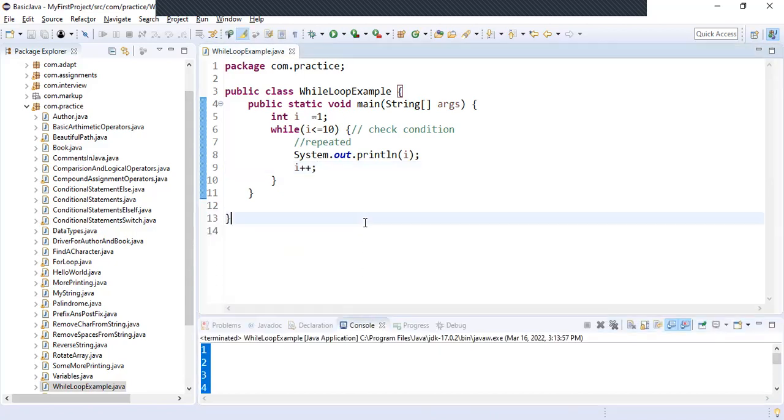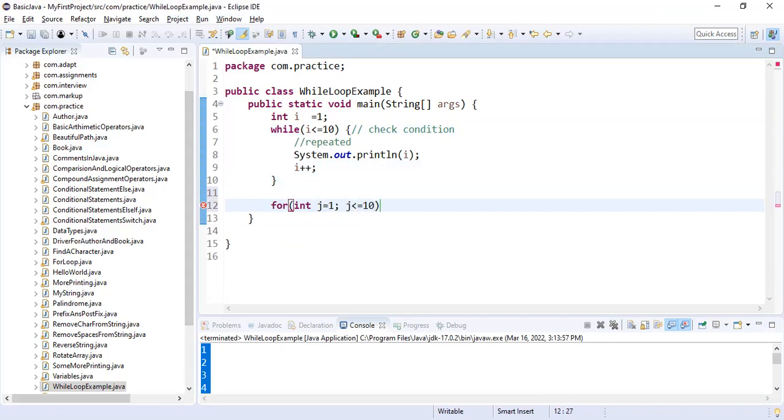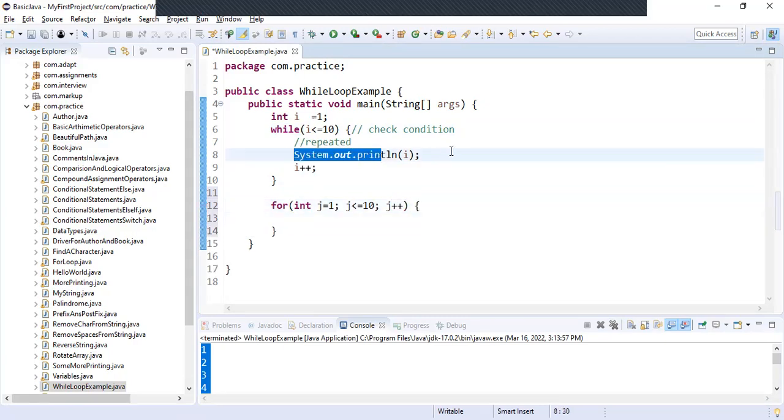So in a while loop we simply have to put one condition, and that will keep on repeating and keep on getting checked till this condition evaluates to false. So this could also have been written in a for loop: int j equal to 1, j less than or equal to 10, and j plus plus, and similarly we could have done this.